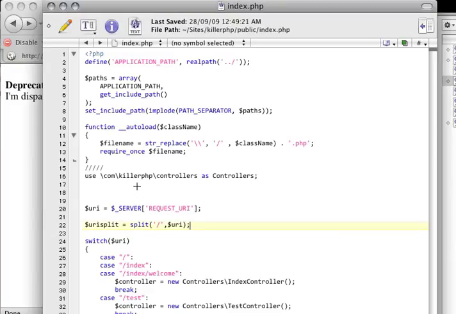So the alternative is to use a regular expression. A regular expression can be done using preg_split. Now this is a little more complicated, but basically regular expressions are a whole language in and of themselves that can be used for splitting and concatenating and searching strings.